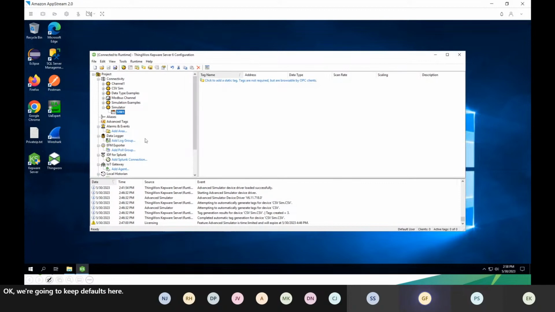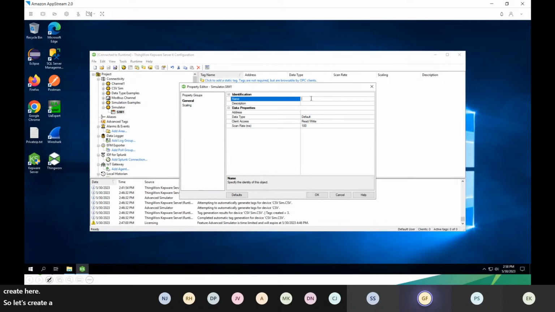And now we can define and write our own addresses in this device like it would be on a PLC. So we can decide whatever we want to create here. So let's create a static tag. I'm just going to name this static tag. And I'm going to put a constant number, K1000, and 1.